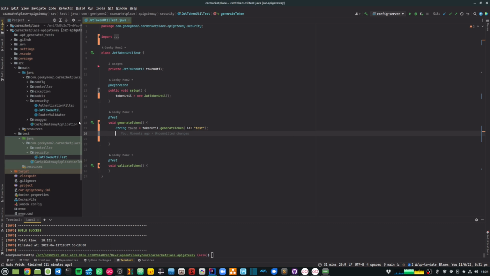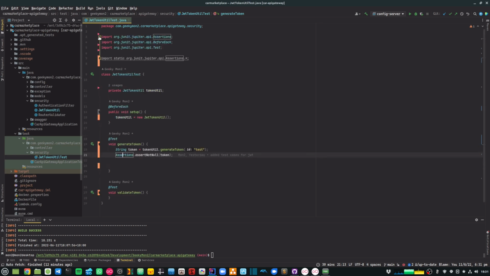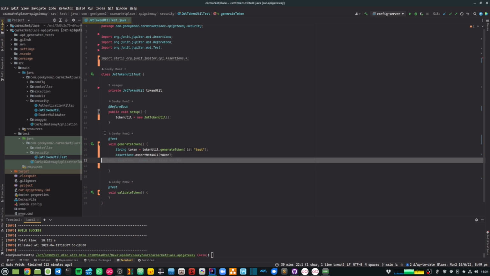And I'm going to use assertions to make sure that I have generated a token. So I'm going to say Assertions.assertNotNull, to make sure my token is actually not null. This needs to include a package, which is org.junit.jupiter.api.Assertions. And also I'm going to make sure that my token has some length. So I'm going to assertTrue to make sure that token.length is greater than 0.